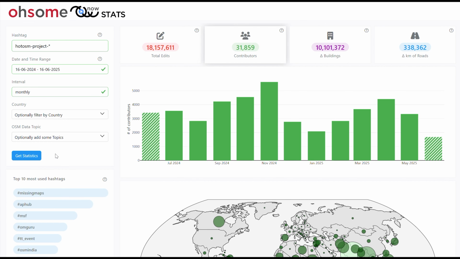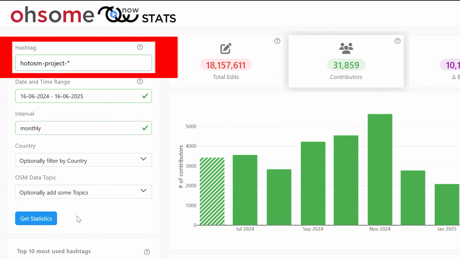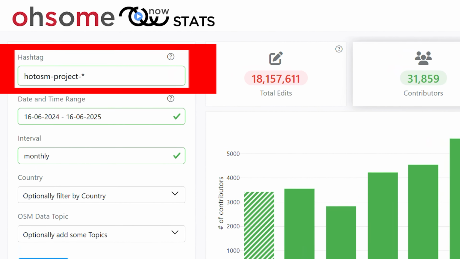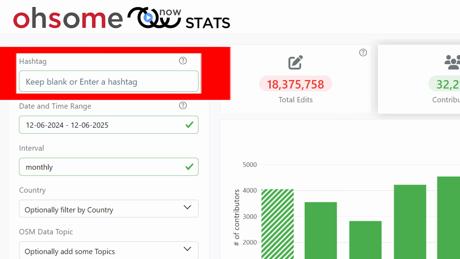Everyone! We're back with a new update to ohsomeNowStats that will allow you to track changes in OpenStreetMap regardless of hashtags. Let me explain what this means in detail. With the previous version of ohsomeNowStats, you were required to select a hashtag here. Now, you can leave this field empty, which means instead of displaying changes for one hashtag only, ohsomeNowStats will display all changes within OpenStreetMap for the selected time period and other selections you made.